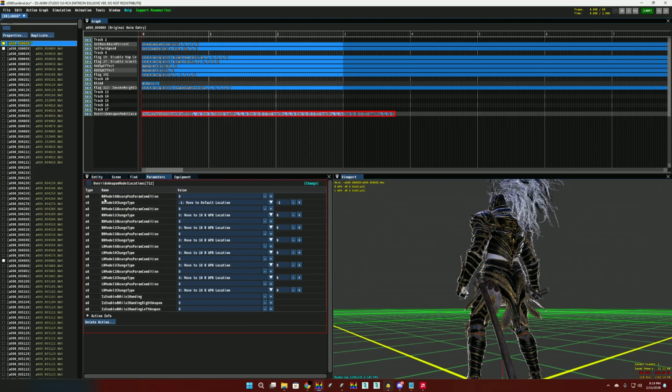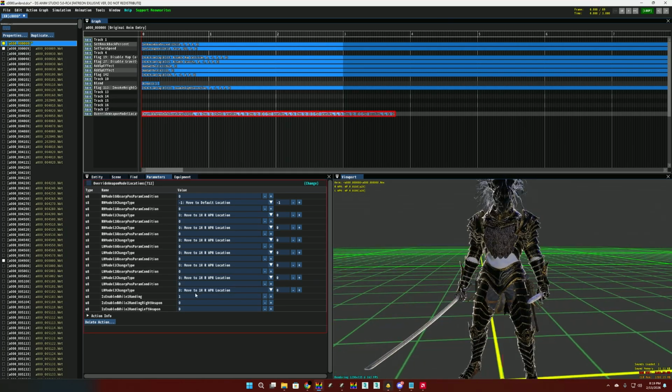So you're gonna see two groups here, the RH model and the LH model. Right hand model, left hand model. And also beside the model, you're gonna see the 0, 1, 2, and 3. You also want to enable this. This is enable while one-handed. And if you want to enable it for two-handing, then you want to enable this also.